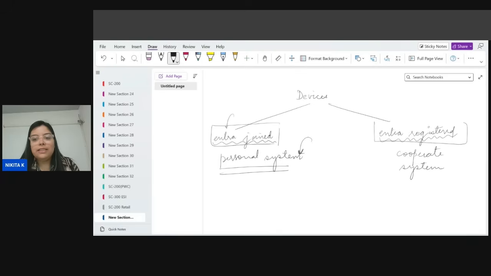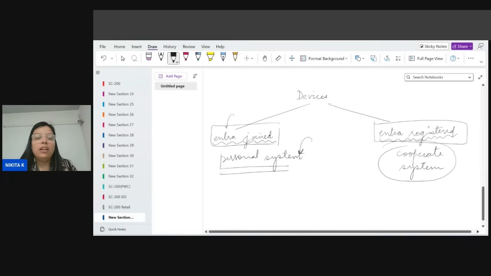Similarly, when your device is Entra joined, your entire activity will be monitored. Whenever you will start your system and give the details, when you will give your username, when you will give the password, from there till you are shutting down your system, everything will be monitored. Now, how to make it?